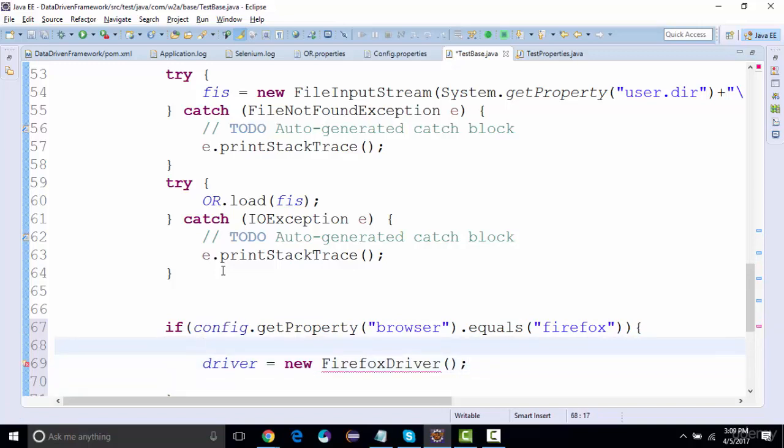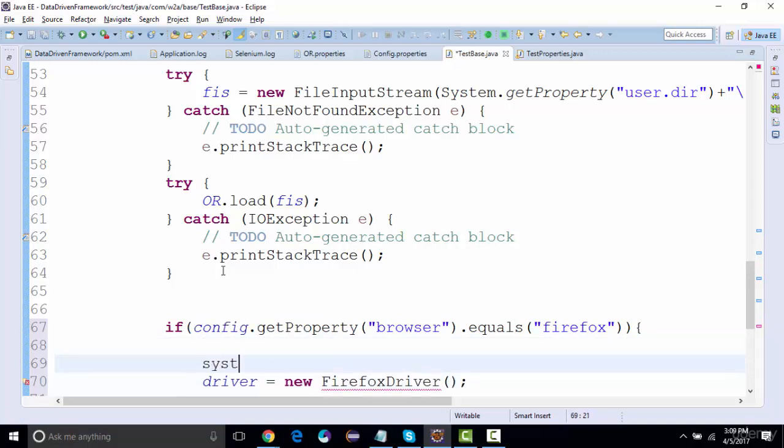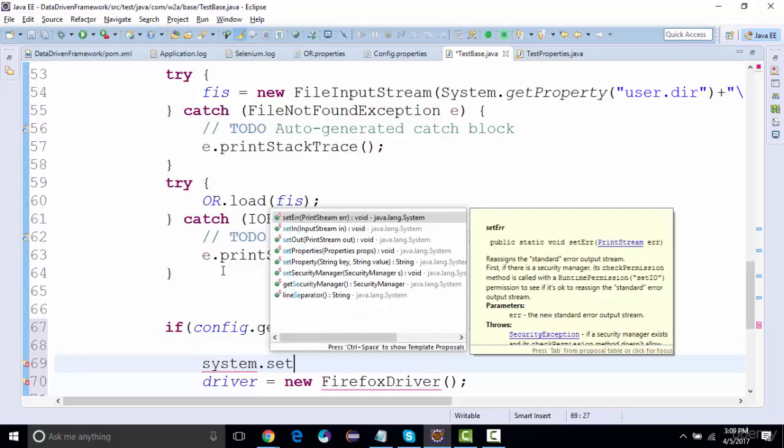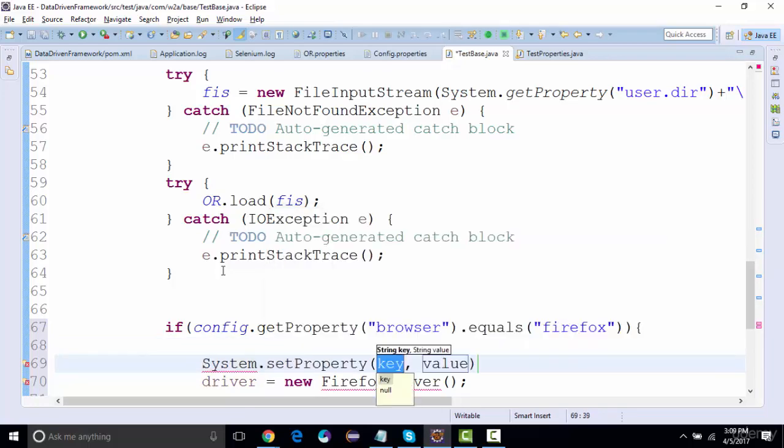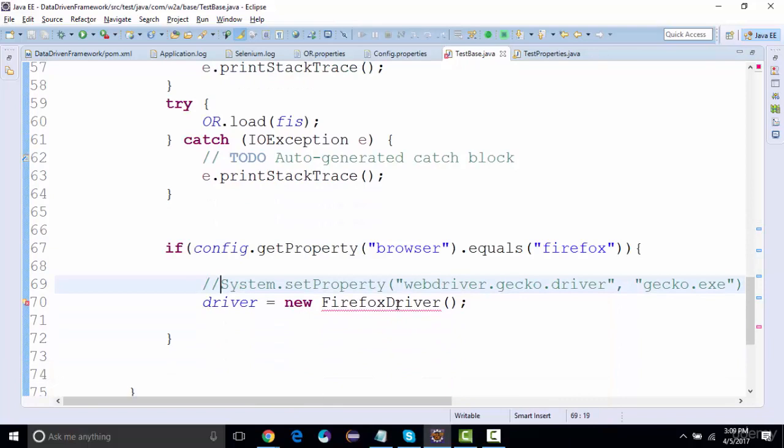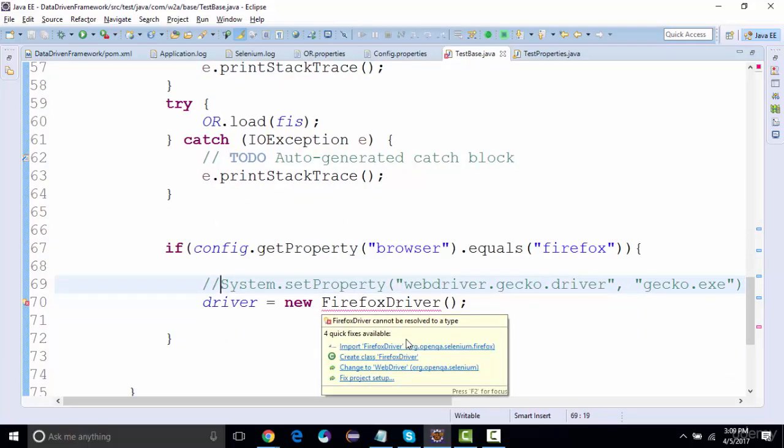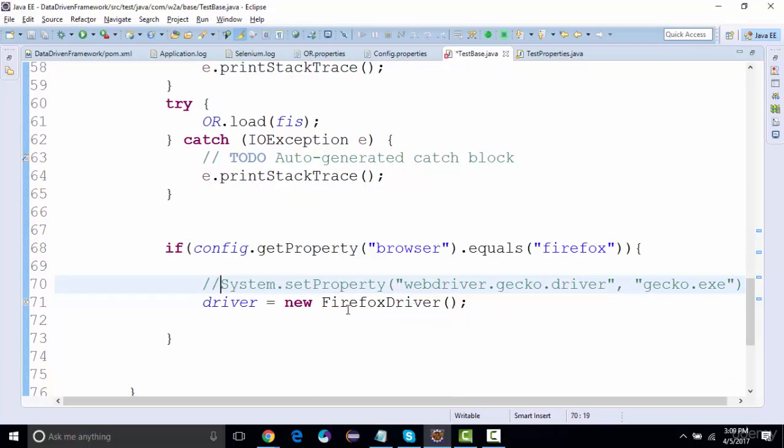And in case you're using the latest Gecko driver, you need to add System.setProperty and give the key as webdriver.gecko.driver, and give the path of the gecko.exe file, right? So you need to do this if you're working on the latest 3 release of WebDriver. Or if you're on 2.53.1, then use it directly like this, right?